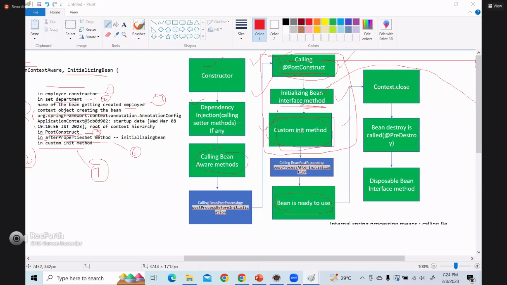If all 3 are used, they will go in this order only. See my diagram. First post construct is called, that's why this is printed first. Next initializing bean is called, so this is printed, the 6th one. Next the custom init method is called, that means this one, the 7th one. If all 3 are used, this is the priority. Right? So next the bean is ready. I'll explain these blue color boxes after the first green color boxes. Okay. Fine.